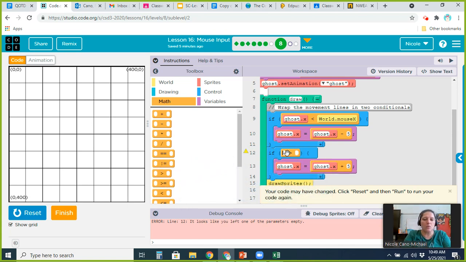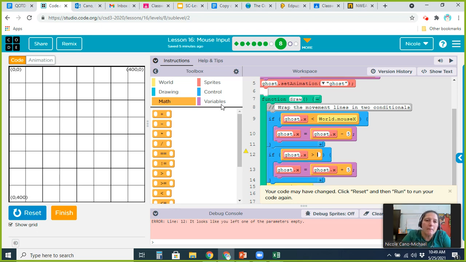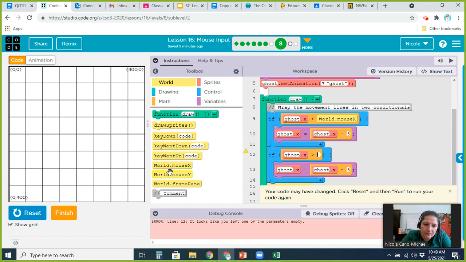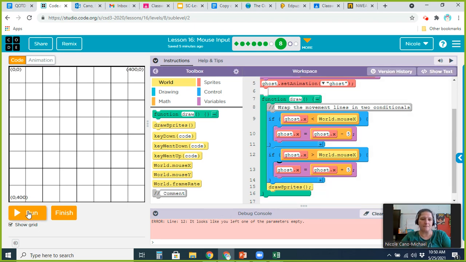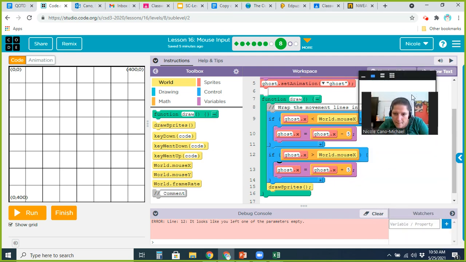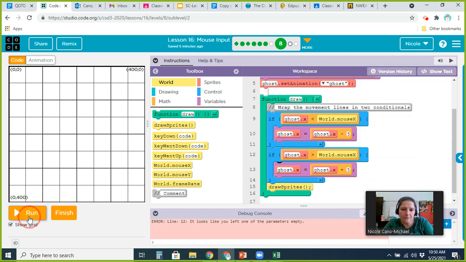And now I'm going to go with ghost.x. So the position of the ghost x position should be greater than my mouse's position. And if that is a true statement, then my ghost will move to the left. Hopefully this works right. Let's see. All right. Oh, line code. Looks like we left a parameter empty. What did we forget? Okay, let's try it now.